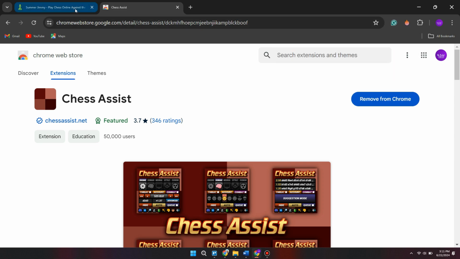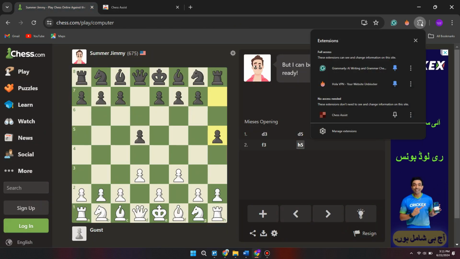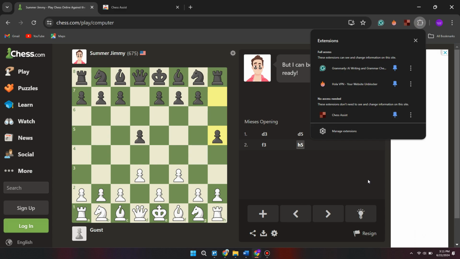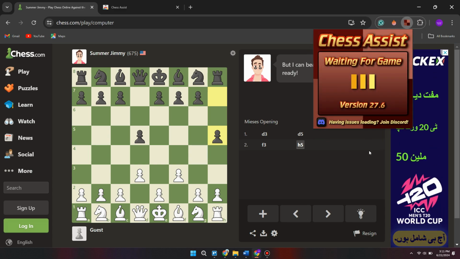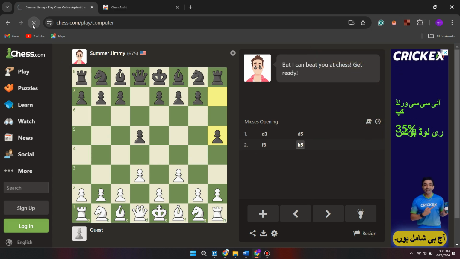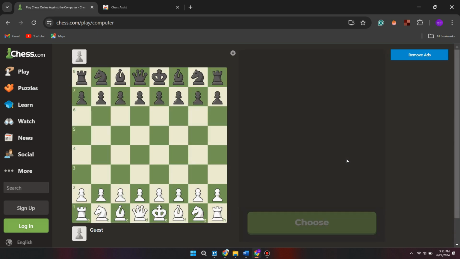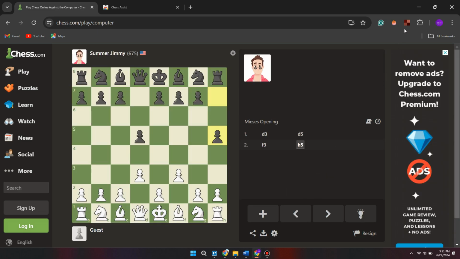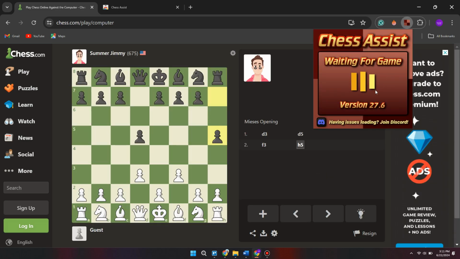Now go back to your chess and click on the extension icon. Search for Chess Assist and click on the pin. Now click on Assist and it will say waiting for game. Now I need to refresh my page. It's still loading for me, maybe due to poor internet. But when you open it in your case, it will assist you with the best moves.